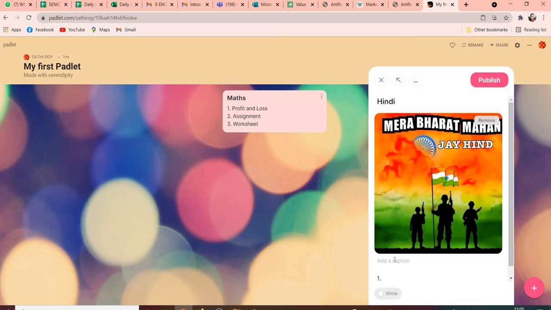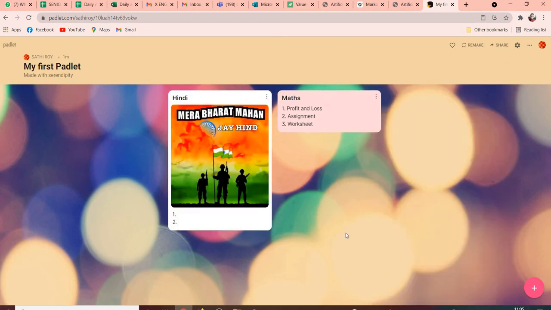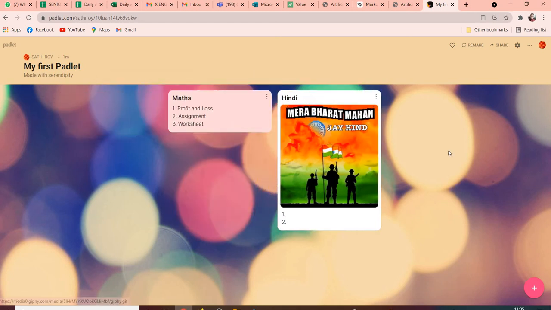All of this is available over there. It is not that you have to upload the content; that GIF, that image is already available on the Padlet platform. You don't have to do anything. You can publish it, and you can arrange it also. Now what we can do is share that link with the students so that students can access their Padlet.